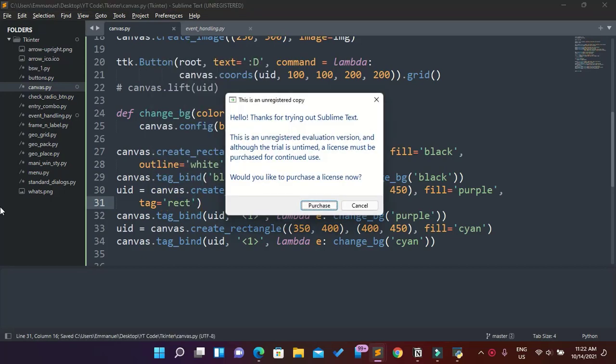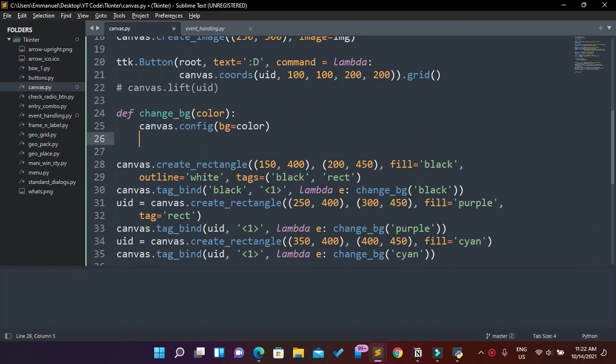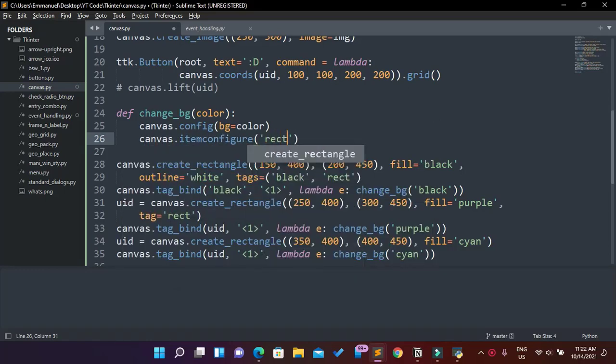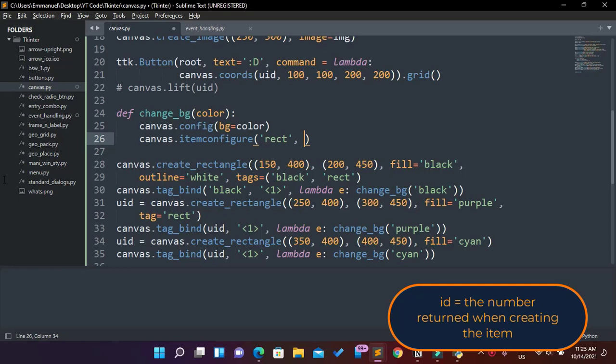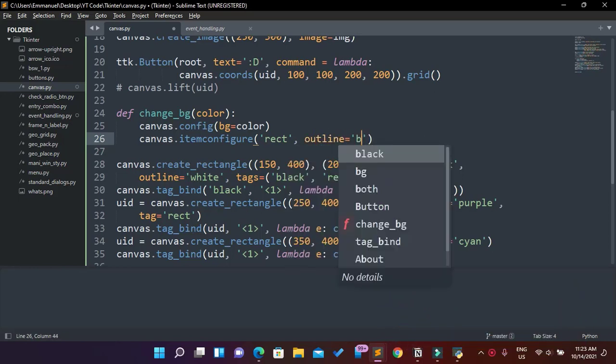Now remember, I can also configure items with tags. So if I come here, on clicking on it, I'm going to say item canvas.itemconfigure, then I'm going to target the one with the tag of rect. If you watch my last video you should know about this. So this is how we configure items. You can either use the ID or the tag. Now here I'm going to pass in the outline. So all those that have rect, we have an outline of blue.